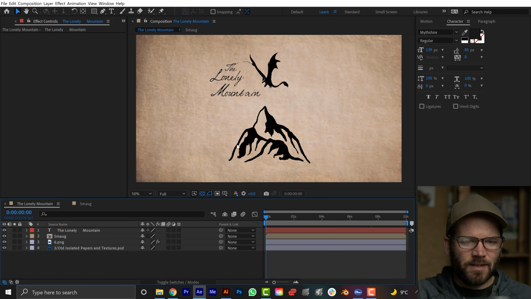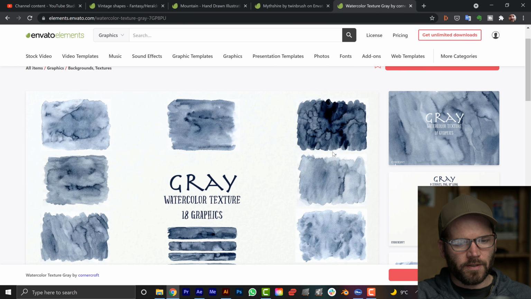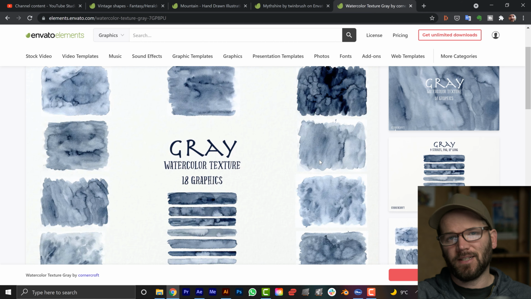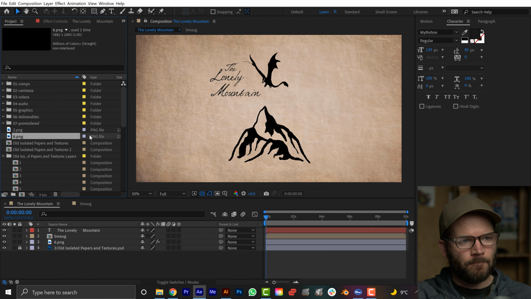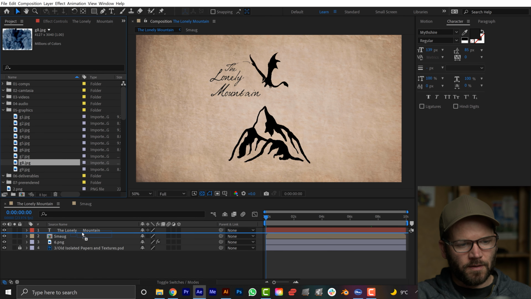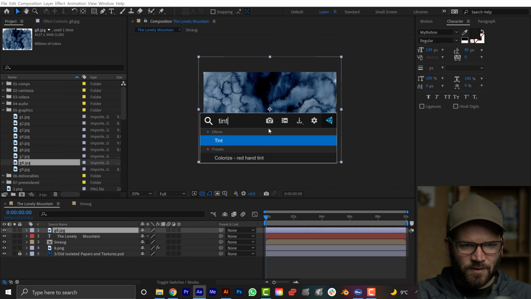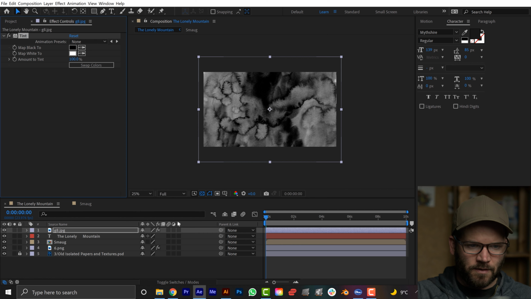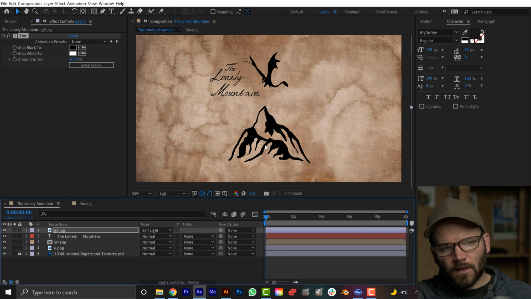Okay, and it's still not looking grungy enough, so I'm going to grab some textures. From my last video, I had these watercolor textures. There's a ton of textures on Envato. So I'm going to grab one of those, or a bunch of those. Let's try this one. Drop this one on top. And I'm going to add a tint effect and then change the blend mode to soft light. Okay, that's looking pretty cool.